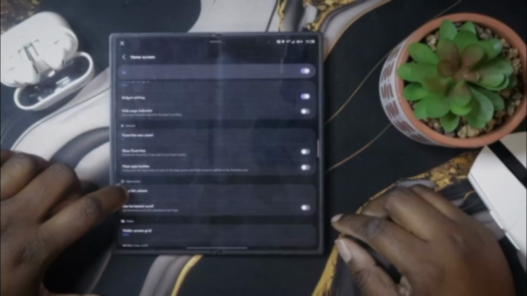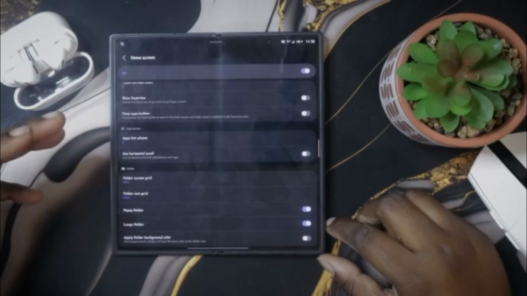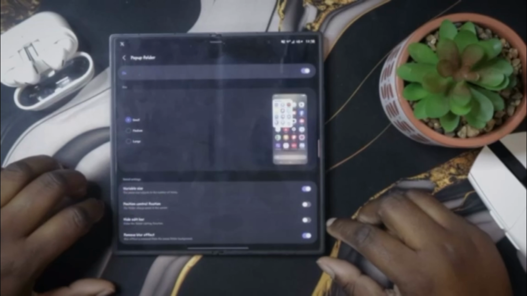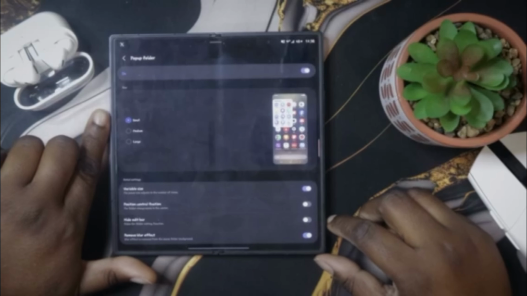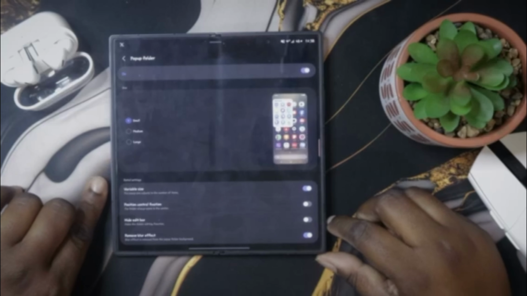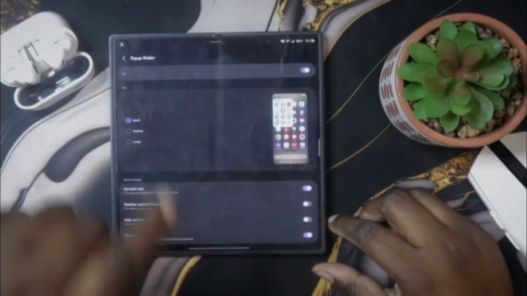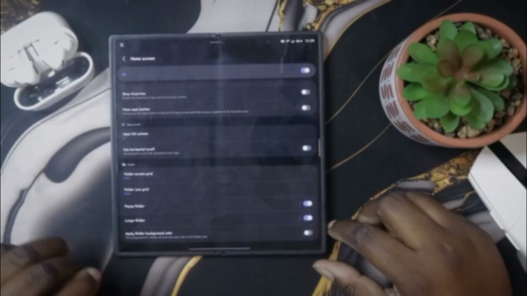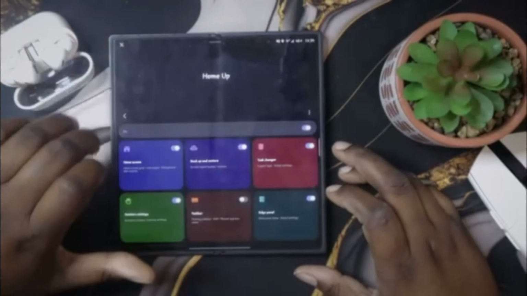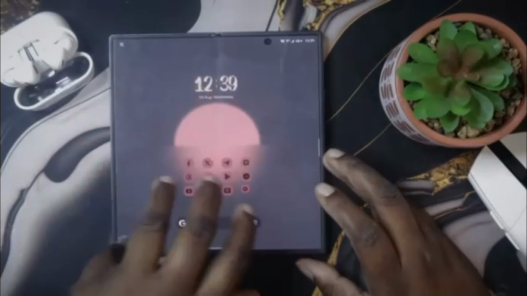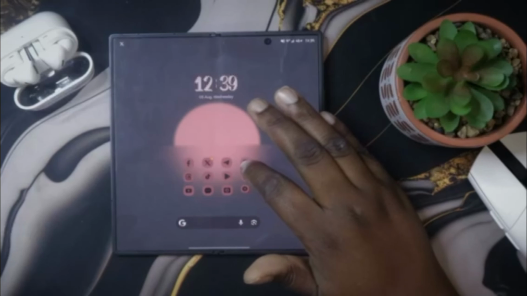And then I have folder screen grid 3x4, folder icon grid is 5x5. But then if you come in here, I do have pop-up folder is small. I have variable size checked and remove blur effect checked. I do not have the apply folder background color. I have that checked off. So that is currently how I am getting this kind of look in this setup here in the folders.